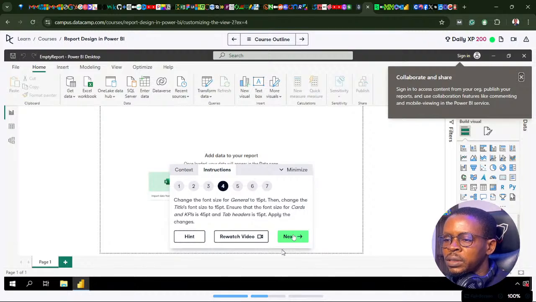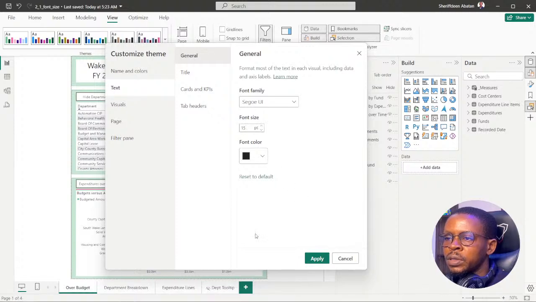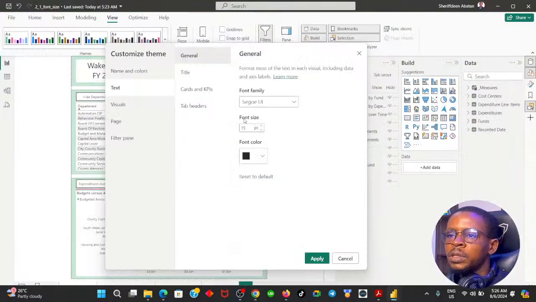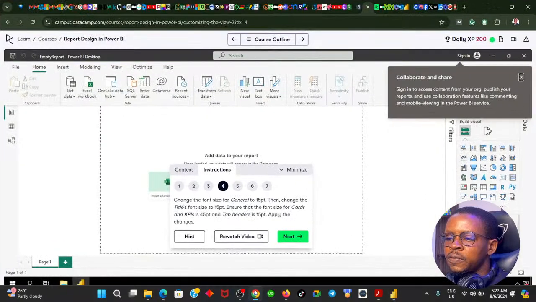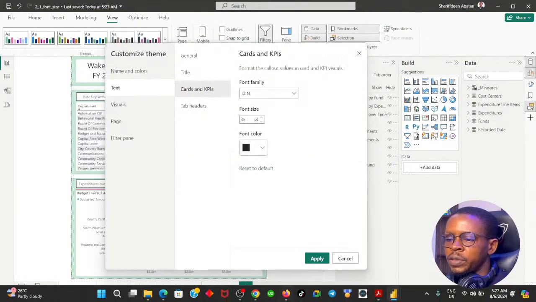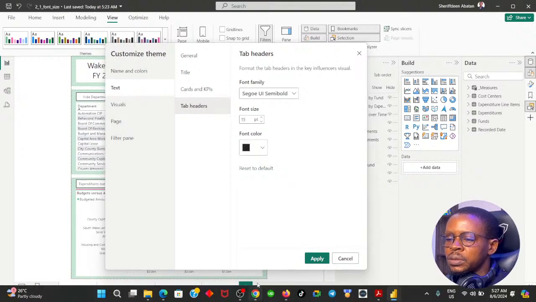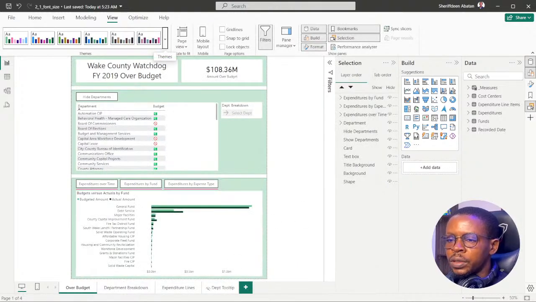Change the font size for general to 15 points. It is on 15 points. Correct. Change the title font size to 15 points. The title is 15 points. Ensure that the font size for card and KPIs is 45 points. Card and KPI 45 points. Okay. And tab headers is 15 points. So they are all correct. Apply the changes. Okay.